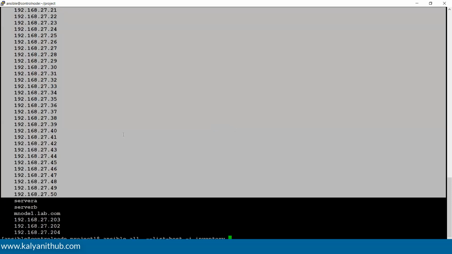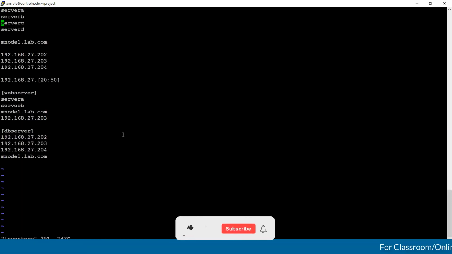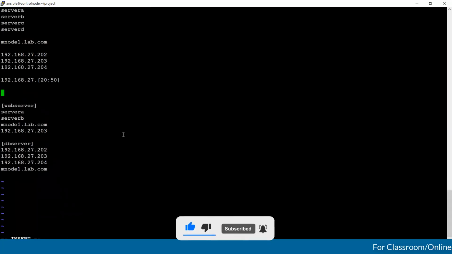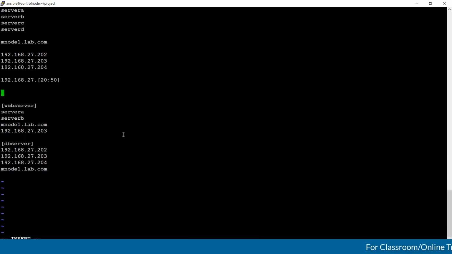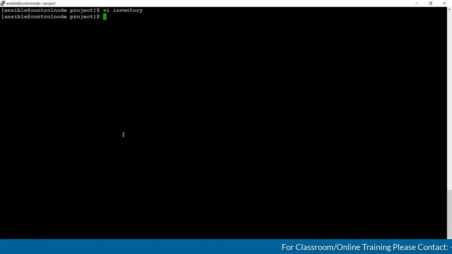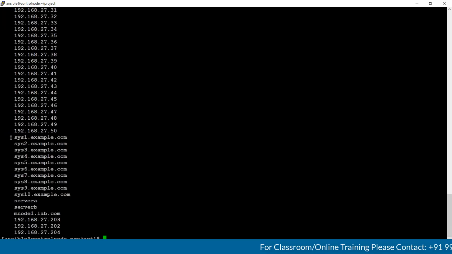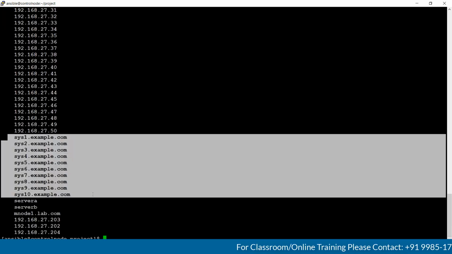Defining a range is not only for IP addresses; we can define a range for host names also. Let me define a range for host names. Take an example: I have machines like system 1 to 10. So I'll put 1:10 here, dot example dot com. This is the way we define the range. Now let me save this and run the inventory. Can you see this? The range has been defined like this. Are you following? So this is how we define a range, right?